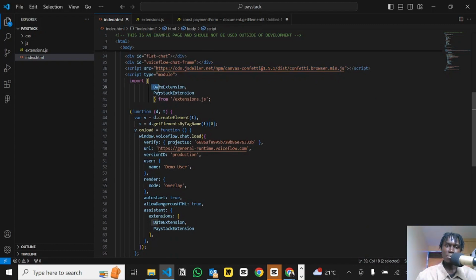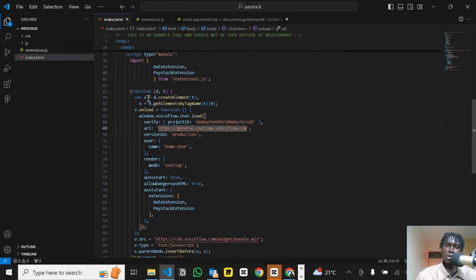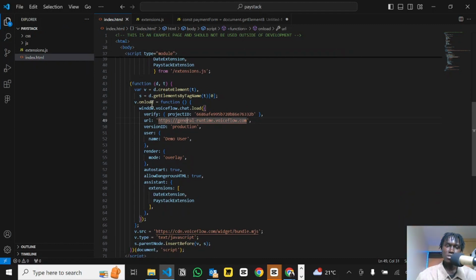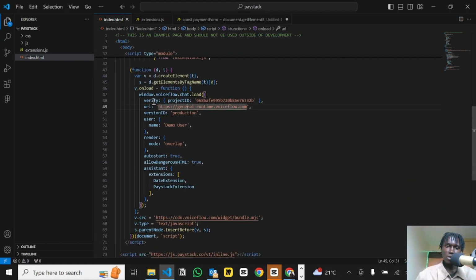Then we're importing some extensions that we'll use in the Voiceflow chatbot. This is the extension that is critical, the Paystack extension, and we're importing it from the JavaScript file that's over here, extensions.js. Just bear with me, I'll explain everything. Then you have a function to have the chatbot in place. So you're seeing all this. All you need to change is come here and paste in your actual project ID.